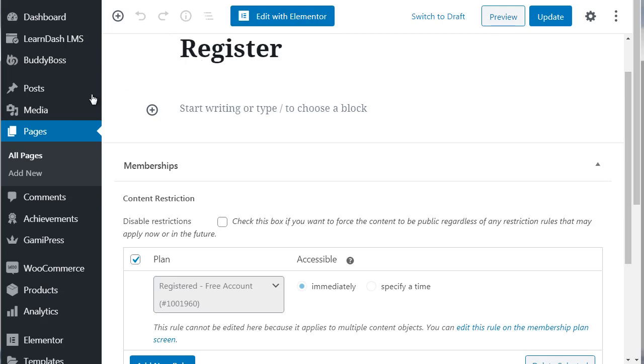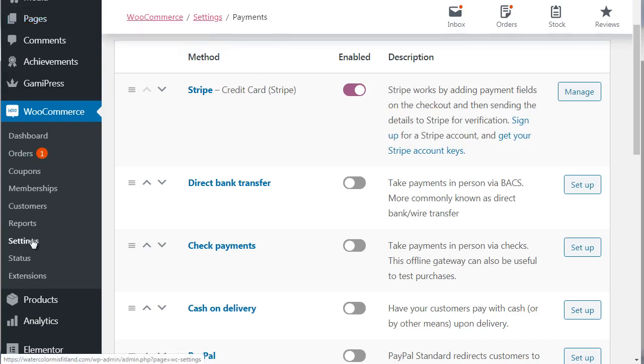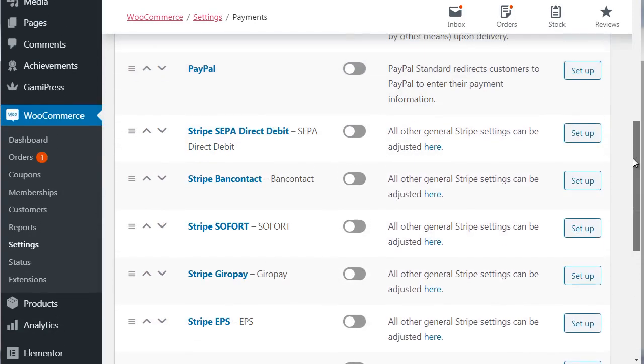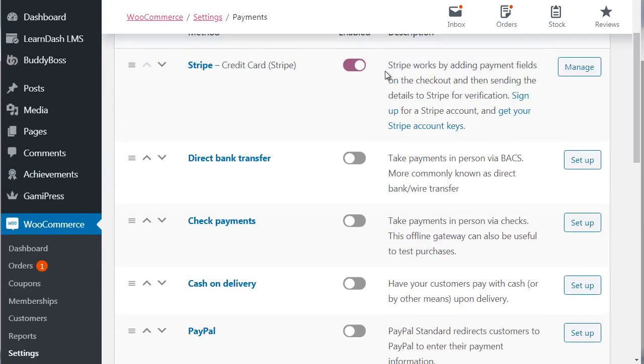Now, what about the premium level? Okay, so if we go back over here to, let's say, WooCommerce settings, and then under payments, so it's WooCommerce settings payments, you're going to see this list here. Now, there are a variety of different things on this page, but for the most part, most of you are most likely going to use Stripe or PayPal, or you might use both. Now in this case, we are simply using Stripe, so I'm going to show you how to go about testing it.